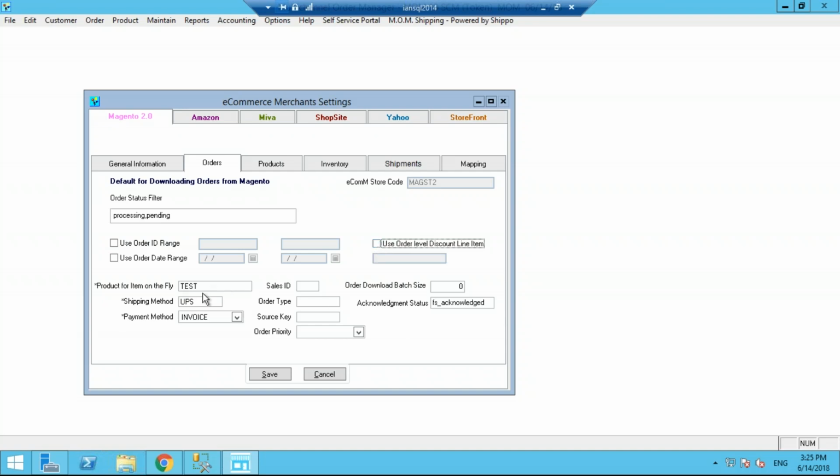We have product on the fly. What that is, if you haven't mapped all the SKUs correctly in M.O.M yet, when it imports to our system, we'll have a placeholder for that particular product. That way we preserve the pricing for that particular product coming into our system. We also have default shipping methods, default invoice, default payment methods, sales ID, order type, source key, and order priority. So you can set all that up in here.